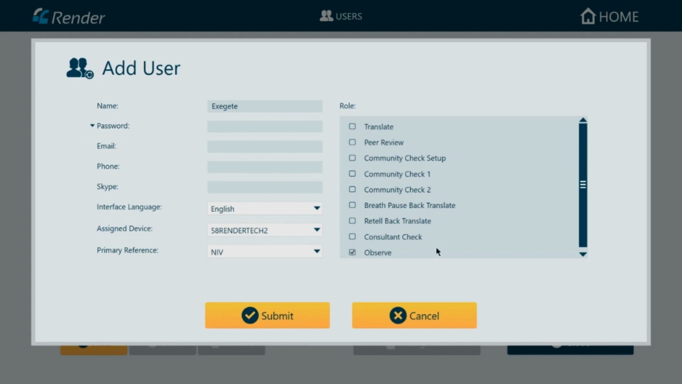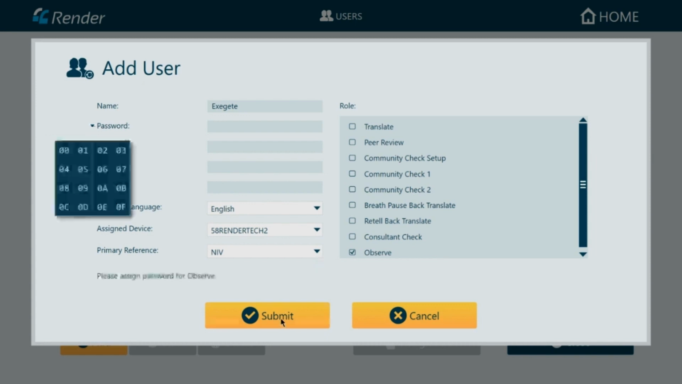So the exegete, we're going to give him the observe role. With the observe role, he can see the status of all the sets, and he can actually access the audio of all the reference audio Bibles for each set, plus any drafts that the translation team has made, plus any notes that have been made by the team or the reviewing team or the consultant. So I'm going to hit submit.